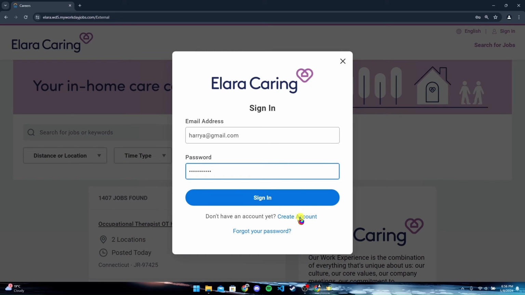You can also click on this link to create new Elara Workday account, or if you have forgotten your password, click on this link and follow the instruction to get your new password.